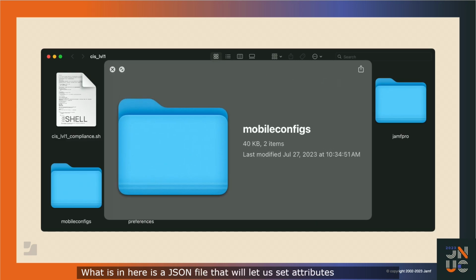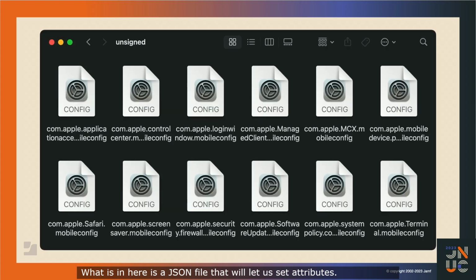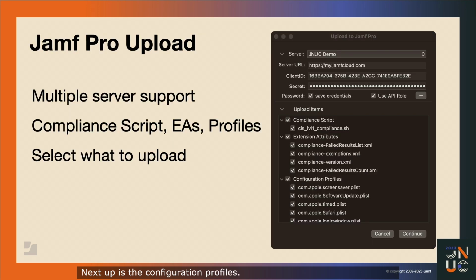Next up is the configuration profiles. So these are all the profiles that are generated from the YAML. And you'll see for macOS, there's quite a bit. So that's a lot.